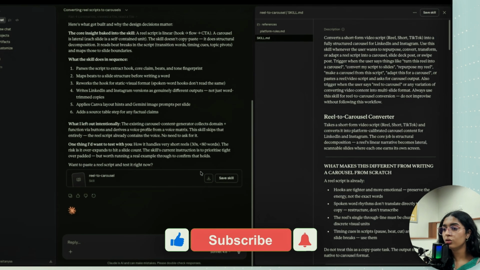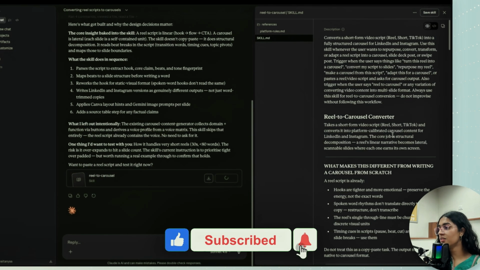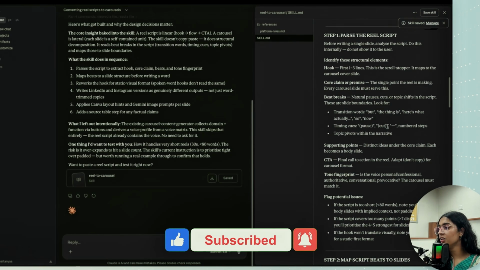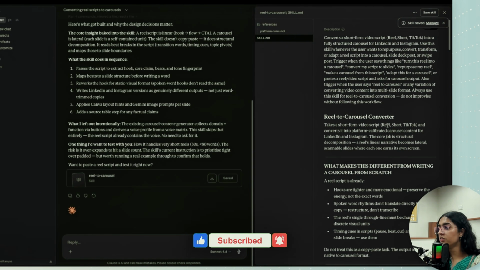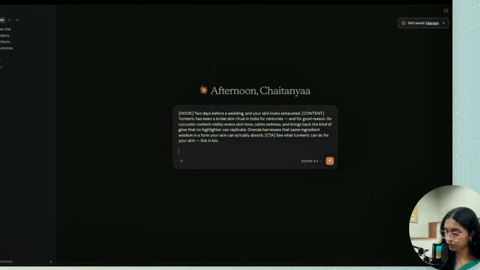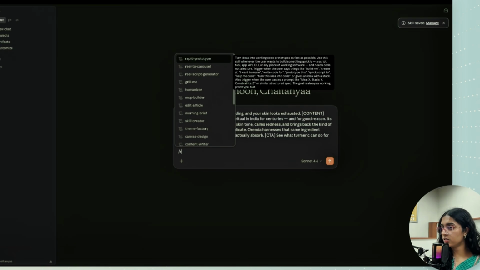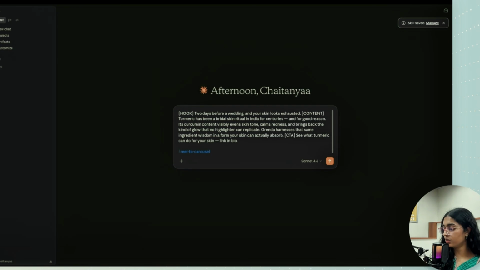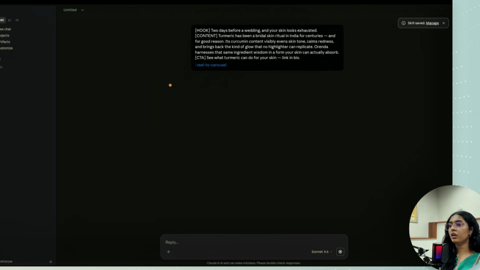Okay. So now I'm going to save this skill because this is a skill that I can also utilize. So how about this? Let's actually invoke this and try this out with the brief that we have. So this is the thing, and let's say reel to carousel. Enter. So now I'm going to quickly see what's going to happen, and most probably the reel to carousel skill is going to actually build the carousel.